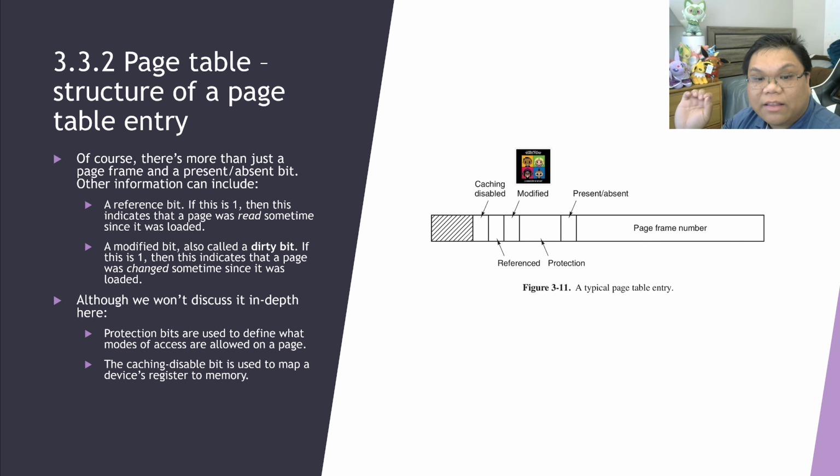There's more information that is also stored for each entry in a page table. That information includes a reference bit. If that bit is 1, that means sometime after the page was first loaded, it was accessed. And another one is called a modified bit. That means sometime after the page was loaded, the contents of the page were changed. This could be a field that changes over time, so at one step it was 29, and another step it was 31. It's also called a dirty bit.